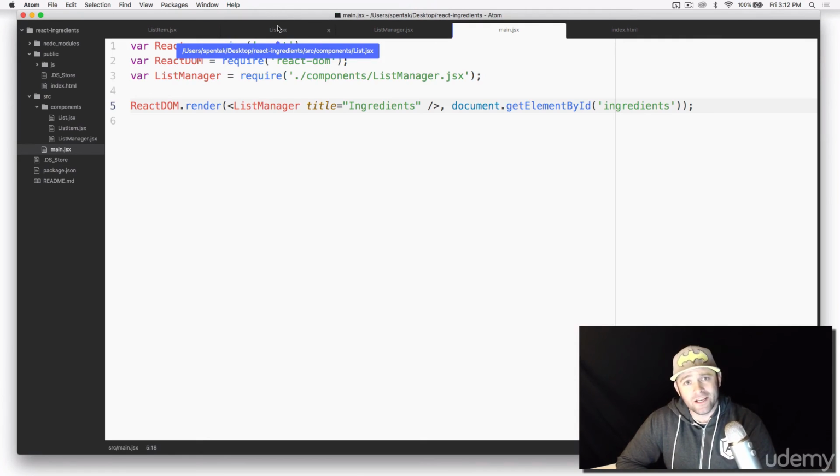Your very first React application. Give yourself a pat on the back. Let's go on and move forward.